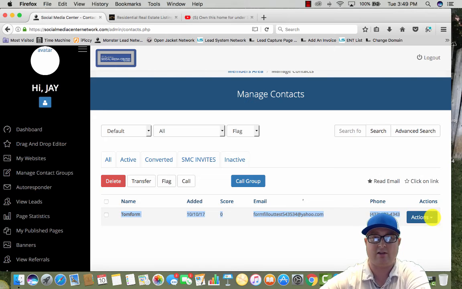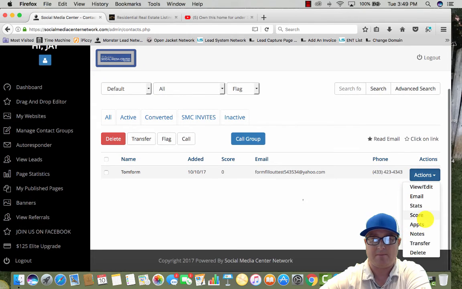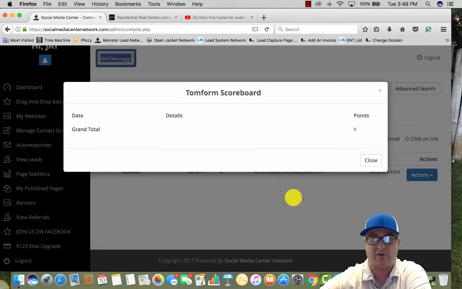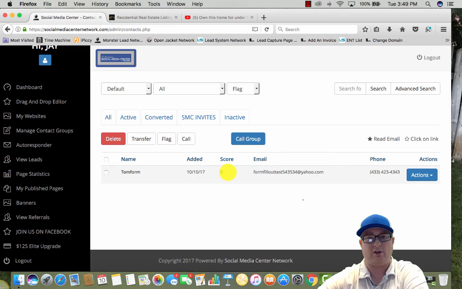On the right-hand side of this lead, you can check out the status of the lead and see the score of the lead. Anytime that lead opens an email, revisits your website, or anything like that, you now have a hot lead. It'll tell you the score here, and it will follow up with your leads with our emails and let you know who you need to call.